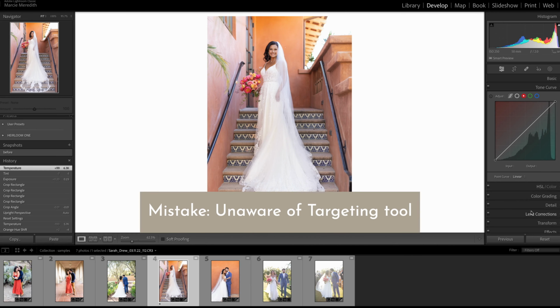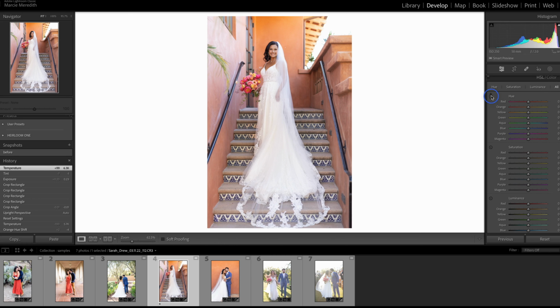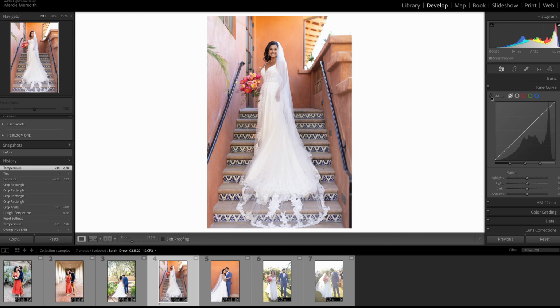So the little mistake is, or maybe it's not necessarily a mistake, but not knowing about this tool right here called the targeting tool. You will also find that down in here. So if you've ever used it down in here, you'll be familiar, but you can use it also in the tone curves, and you can use it in any curve.